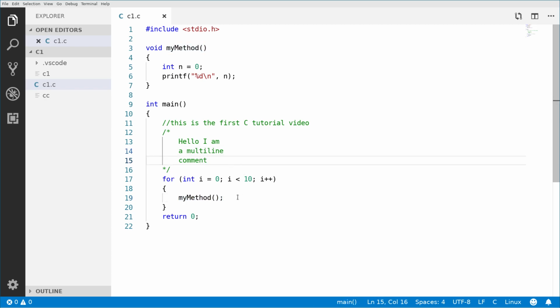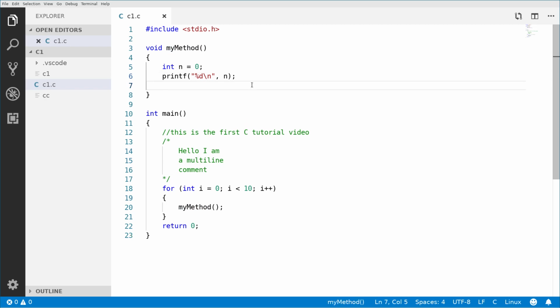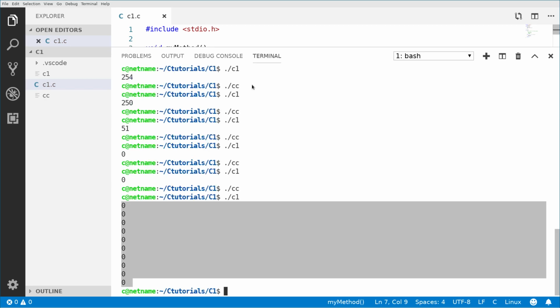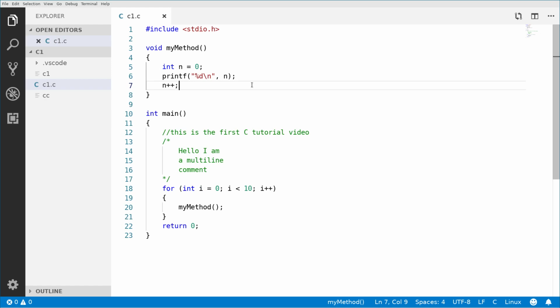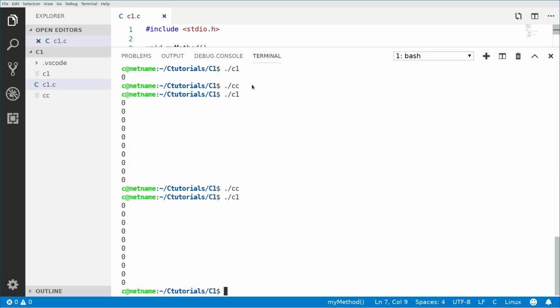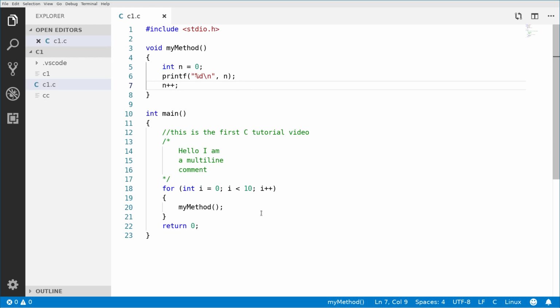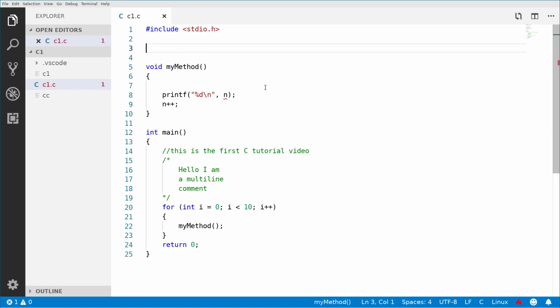Now, what I want to do is, after I print this, go to the method and increment n. So I'll say n plus plus. If I run this again, let me see what's going on. Why is it still 0? Well, because every time I call the method, the int n is set to 0. Another way I could show all the numbers would be to declare n as a global variable.